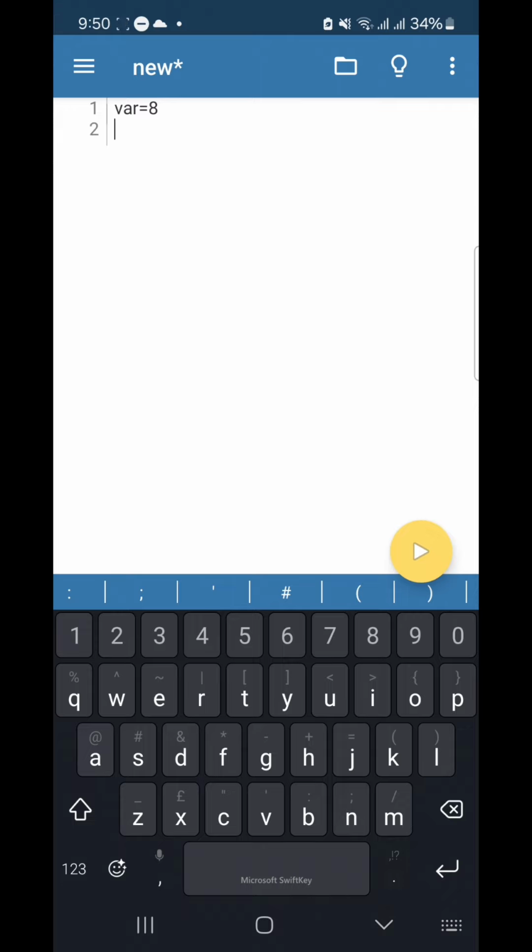If you want to print that variable, you have to write print and after that small brackets, and inside those brackets we simply write the variable name without speech marks or double quotes. Now just run it and you can see that it appears on the terminal window.